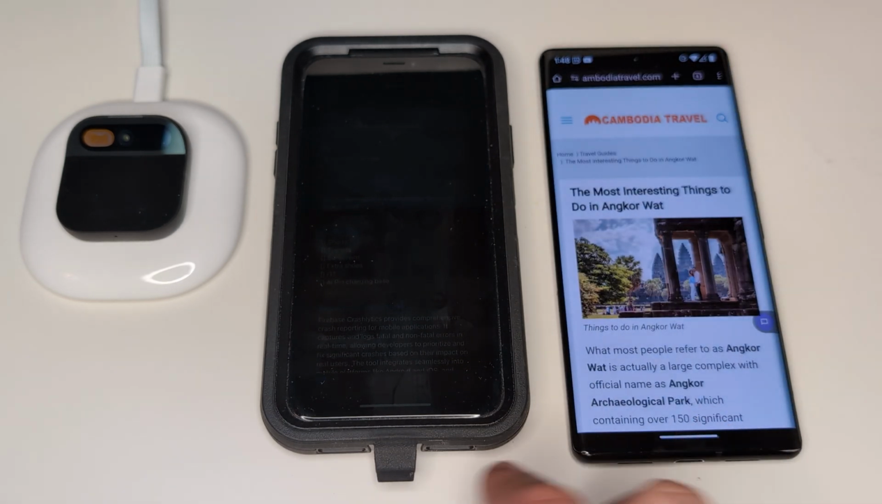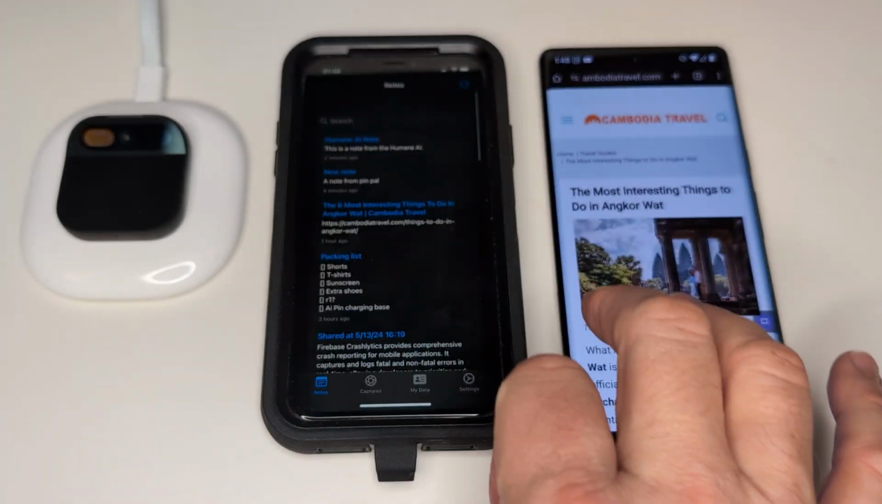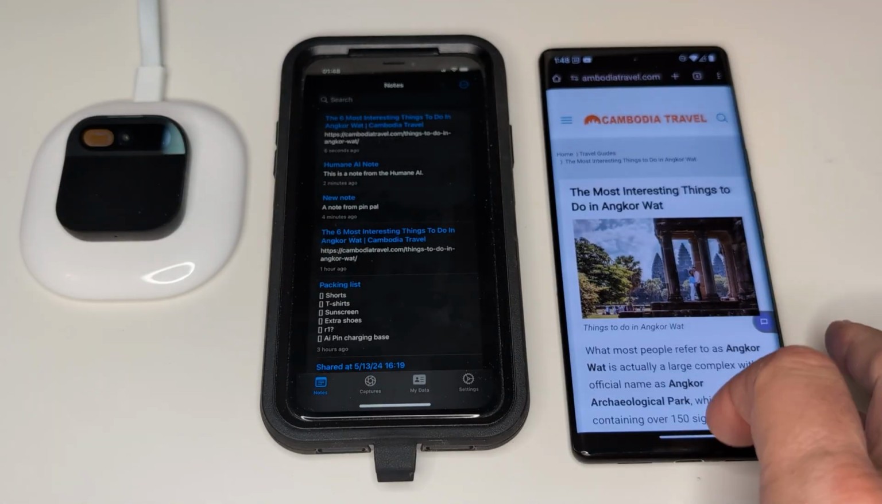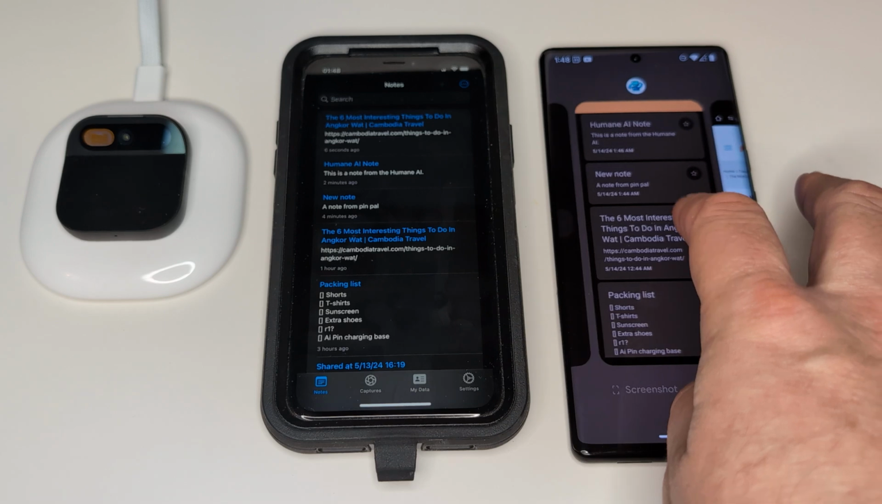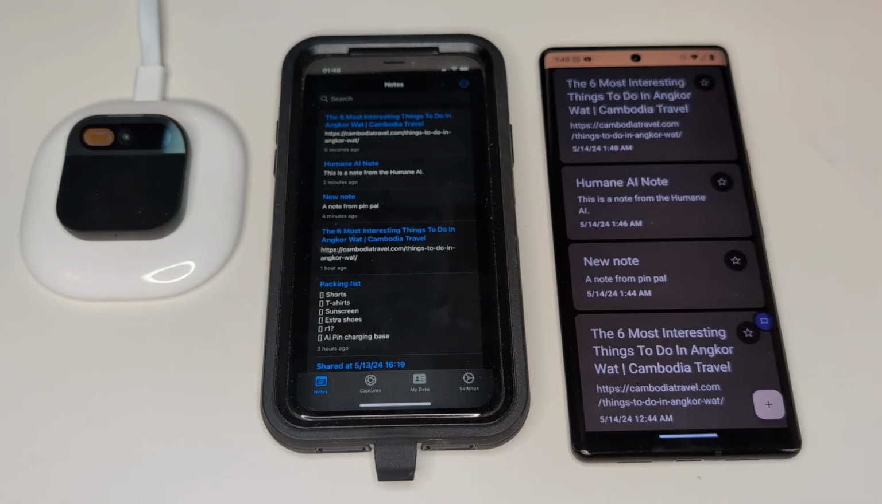And that went by pretty fast there. I don't know if you saw that, but indeed, there's now a new note in PinPal, and there's the same note in PinSync.